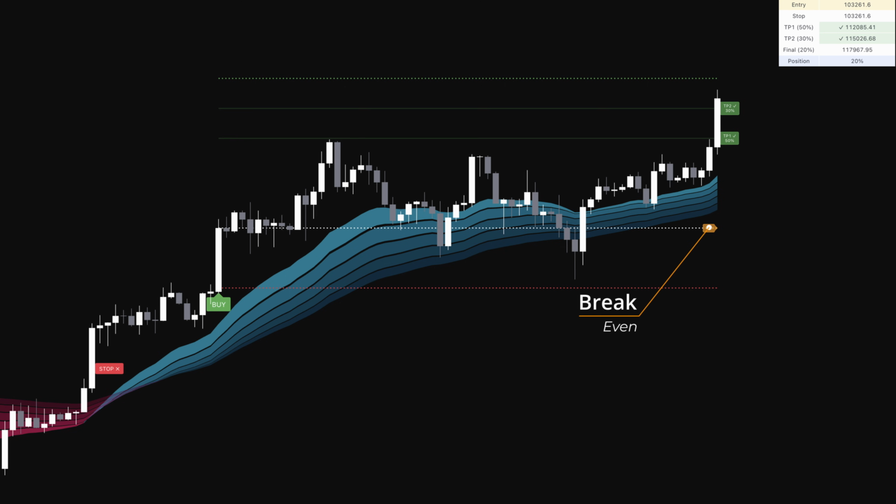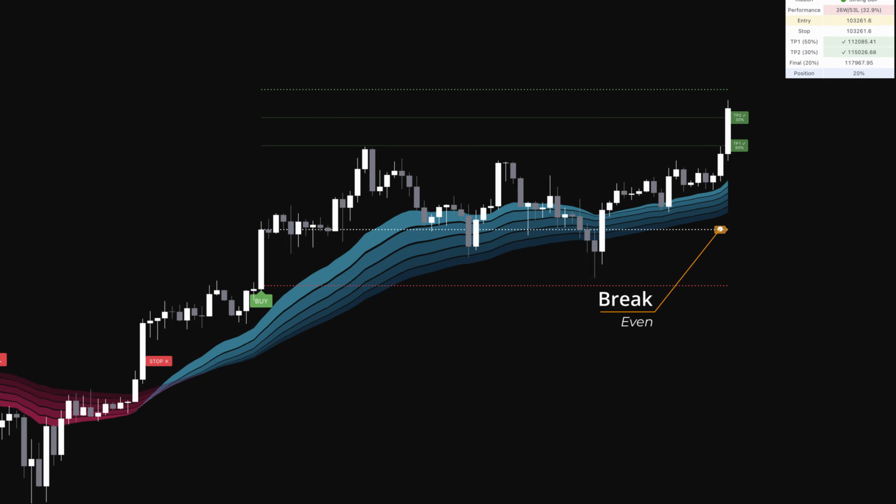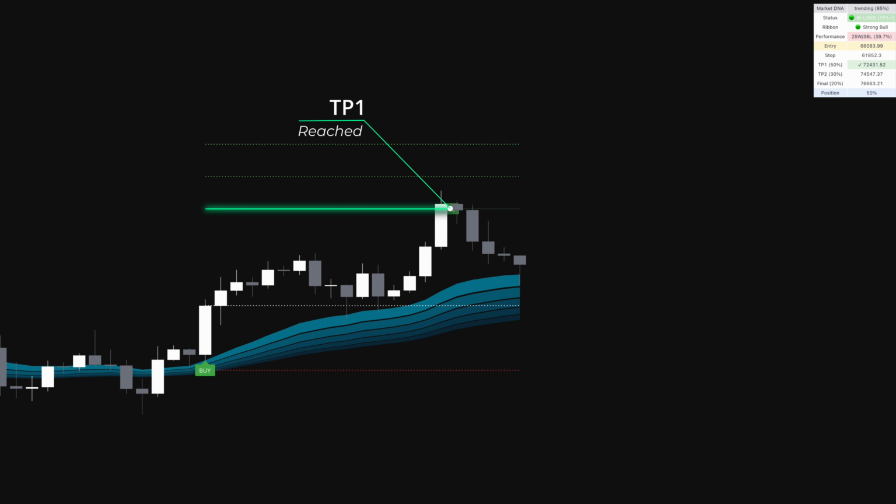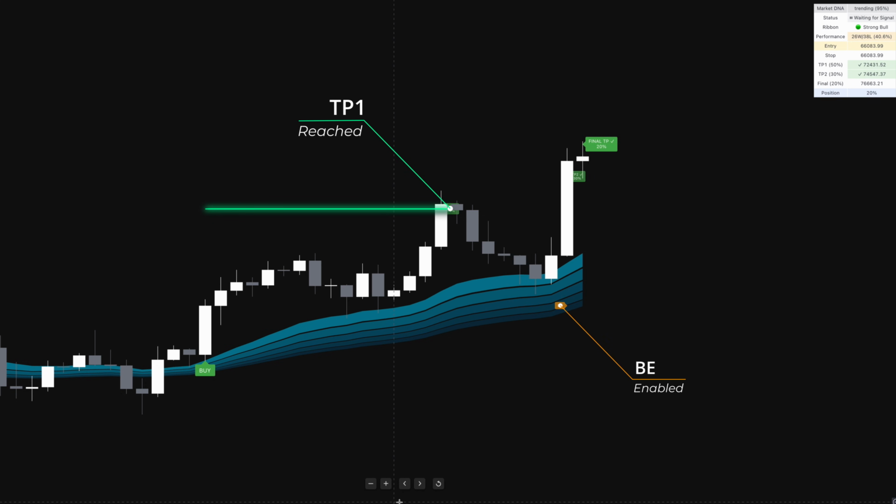From that point, the worst case is a scratch trade, not a loss. This pairs naturally with partial take profits. Hit TP1, bank 50%, move to break even. Now you're playing with house money on the remaining position.